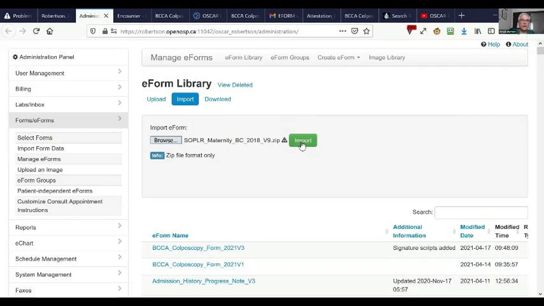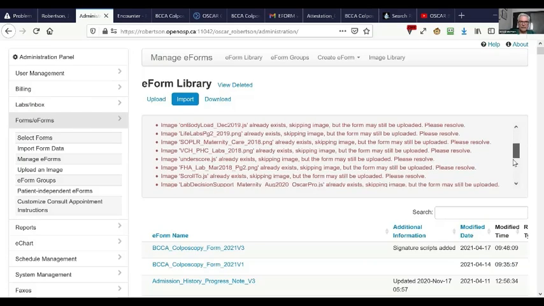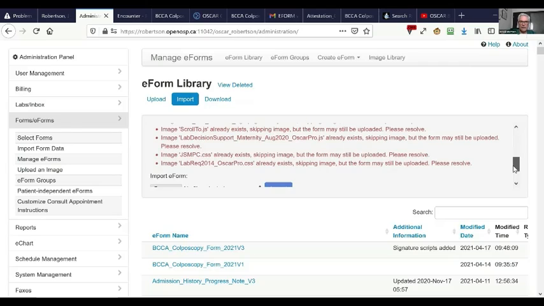Now, when I import it, OSCAR's going to tell me that it's there already. So when I click on import, there we go. So these red things aren't really bad. They're just telling you that you already have all of this stuff, that you don't actually need it.